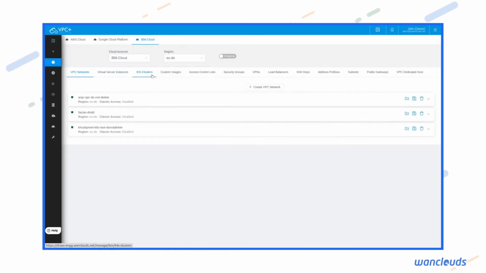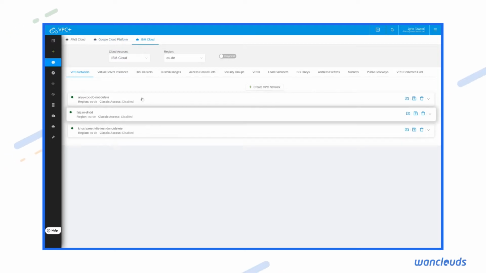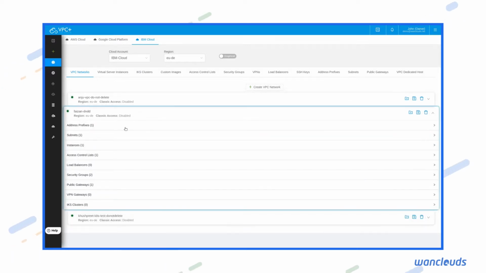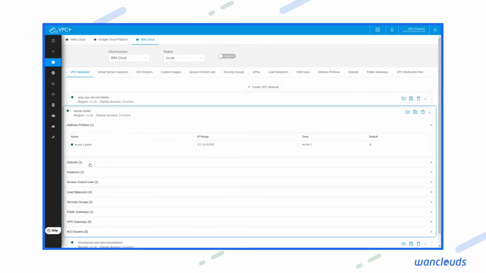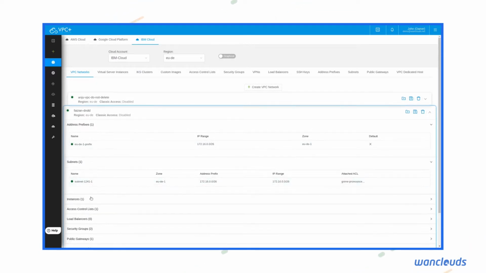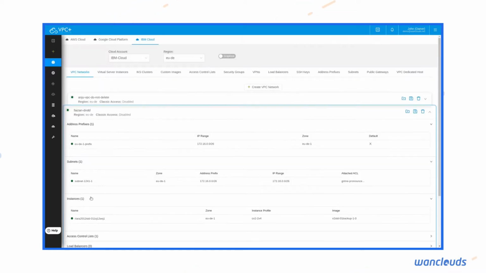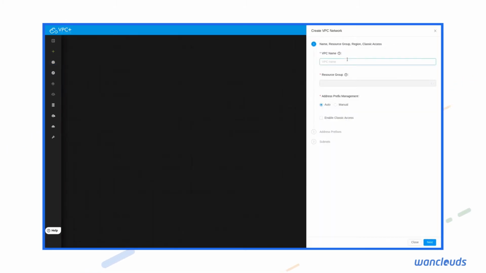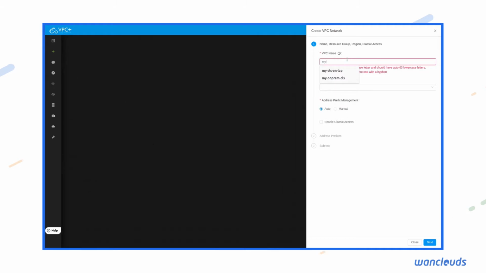In here, you have all the resources associated with a particular cloud. You can click on a VPC to expand and view its resources. In here, you get a detailed view of the resources within that VPC, such as address prefixes, subnets, instances. To create a resource, simply click on it. In this case, let's create a VPC.